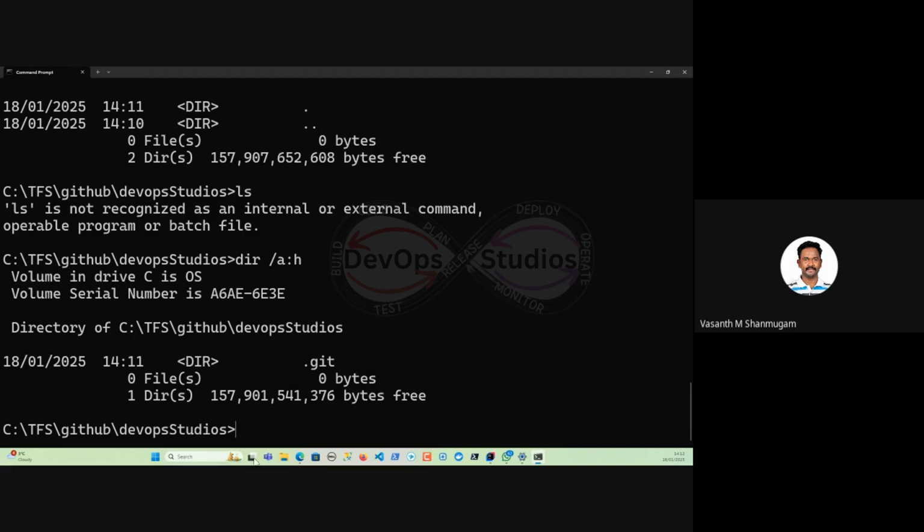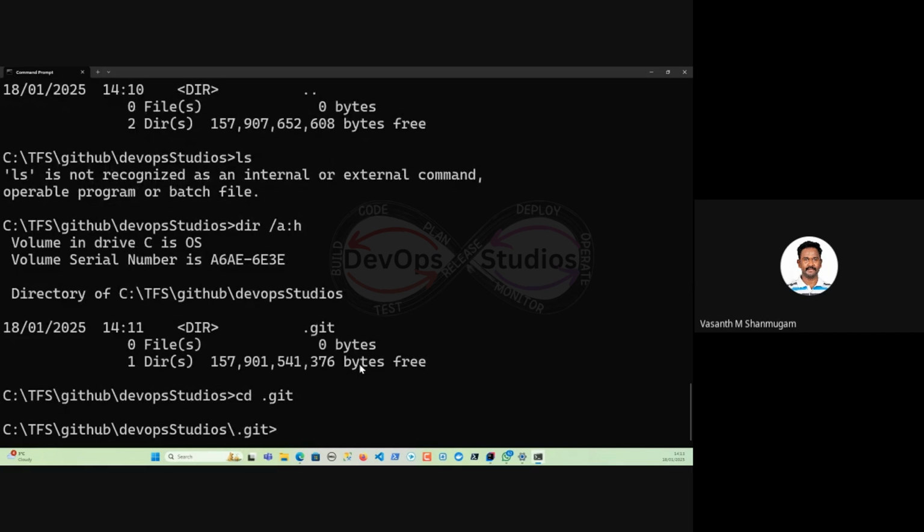Hidden. So here you can see we have this .git folder. If I cd into this one, here we can see a few more files.